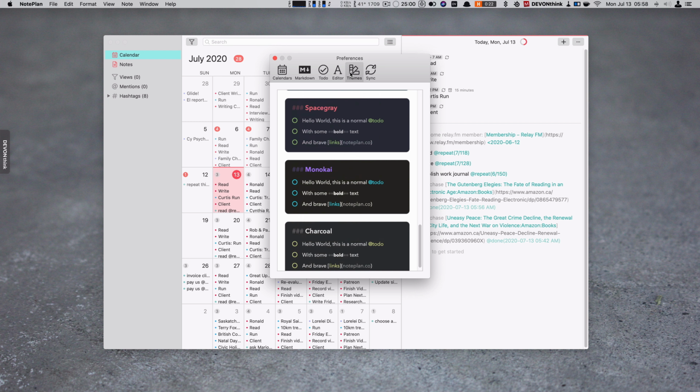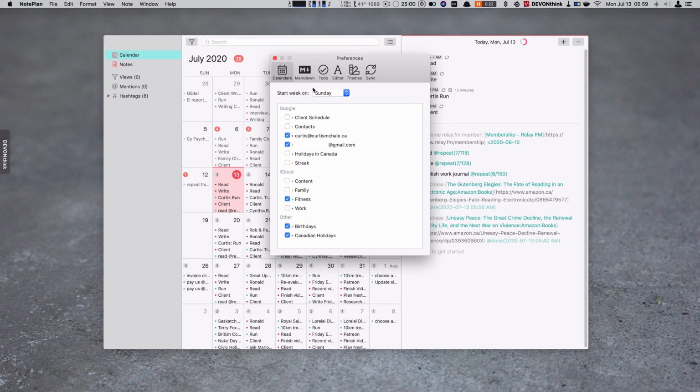One of the other things that NotePlan 2 lets you do in both macOS and iOS is change which day of the week your calendar starts on. You see it starts on Sunday here, but you can do Monday. Monday is, I understand, fairly common in Europe. Or if you're really dumb or crazy, you could do Thursday if you want. Whatever you want. You can also see here that it lets me sync whatever calendar I'd like.